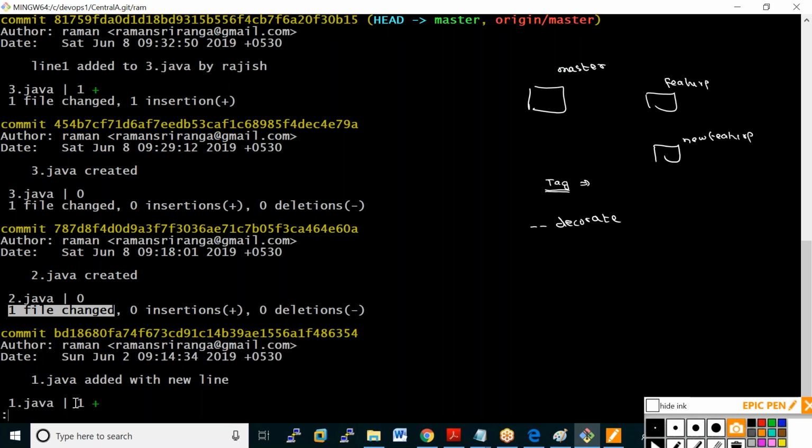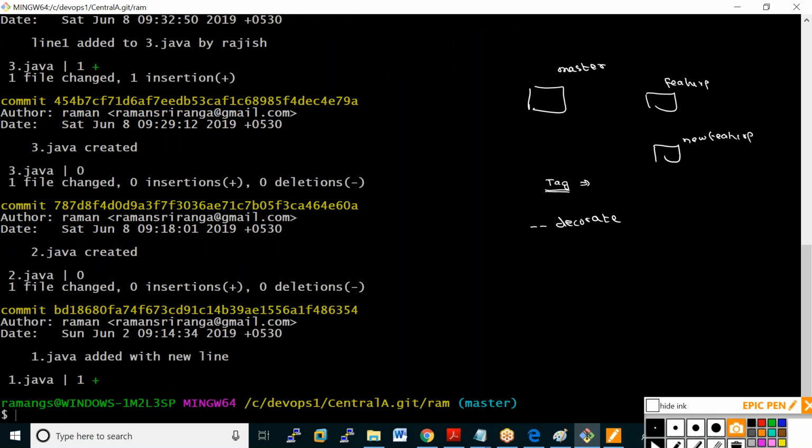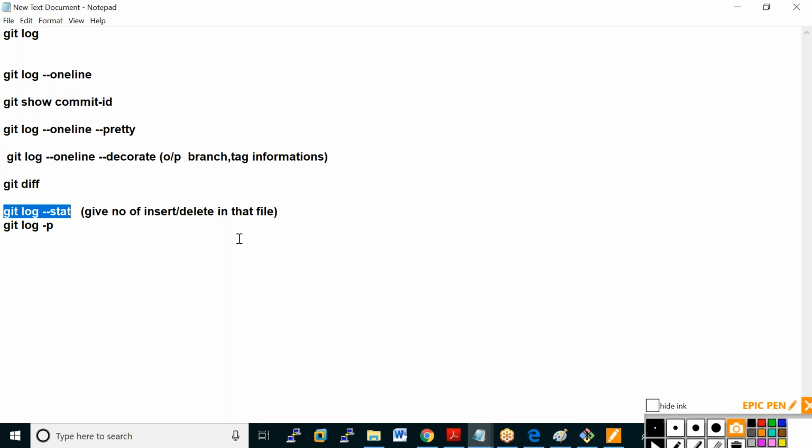So here one file has been changed, that is new. If you have inserted anything, then it is 1 plus. Java added with a new line means it is 1 plus. So here you can find line 1 added to 3.java means 1 plus. If you have removed anything, then it will be 1 minus. The additions are represented by plus, deletions by minus. You can simply press Q to quit out of this.